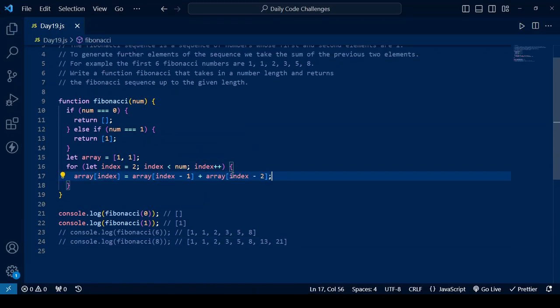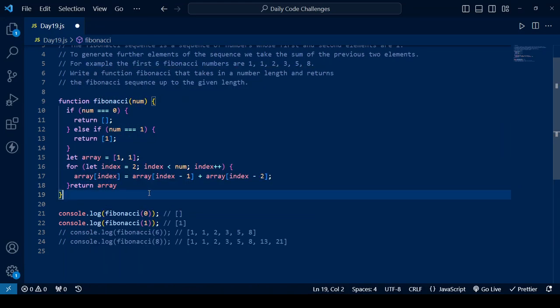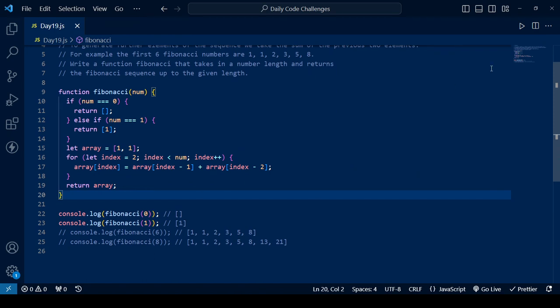So I save this, and the next thing we want to do is return this array because the values we actually get here are assigned to array index, which gets added to this array. That's why we actually use let, not const. If we had used const, we won't be able to change the data we have here. So we use let, right? So we return array.